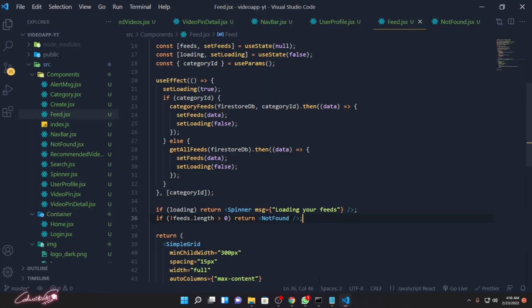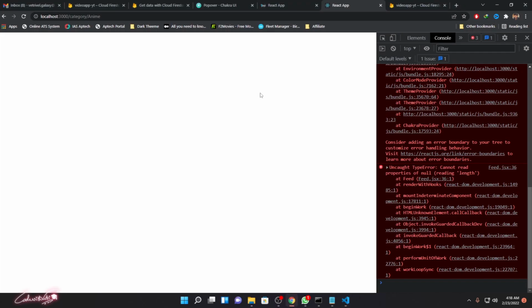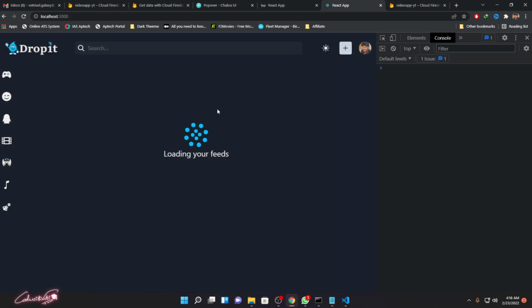Okay, undefined. So we need to handle that, because initially when the feeds is loaded, it will always be null only. That's why it's showing that error. Let me remove this. Go here. Go to the home screen.